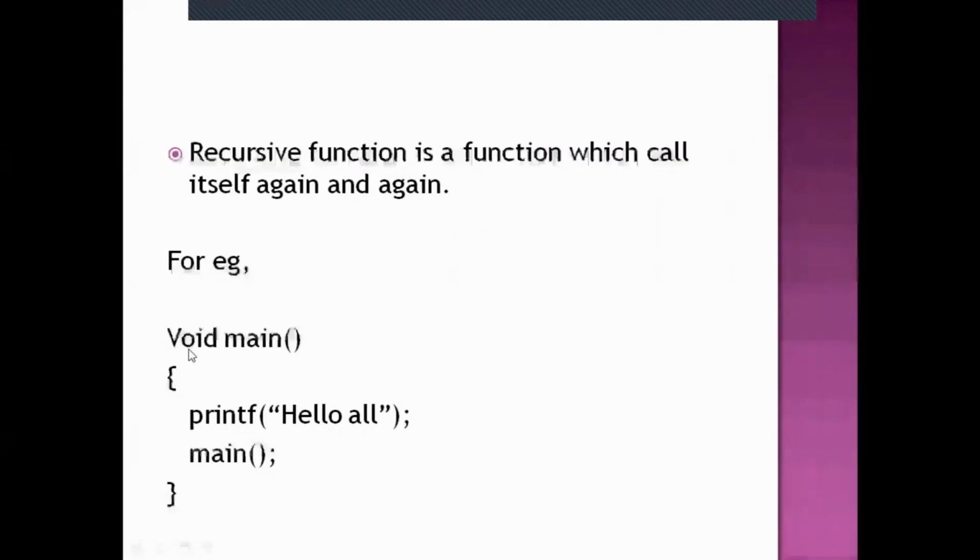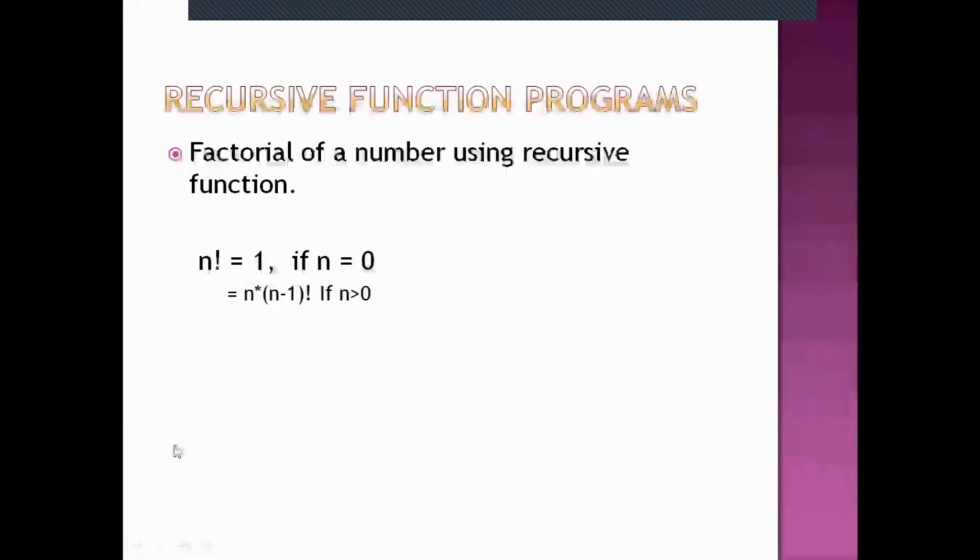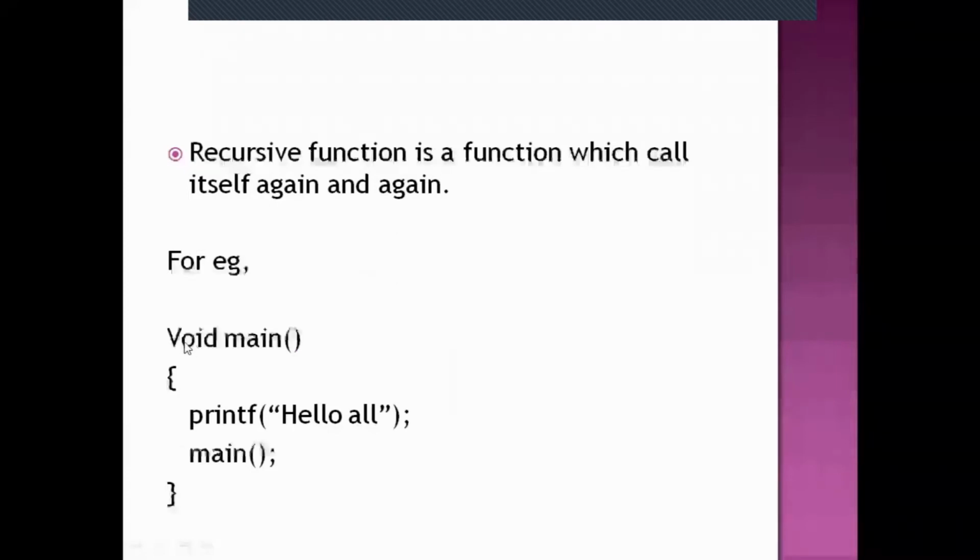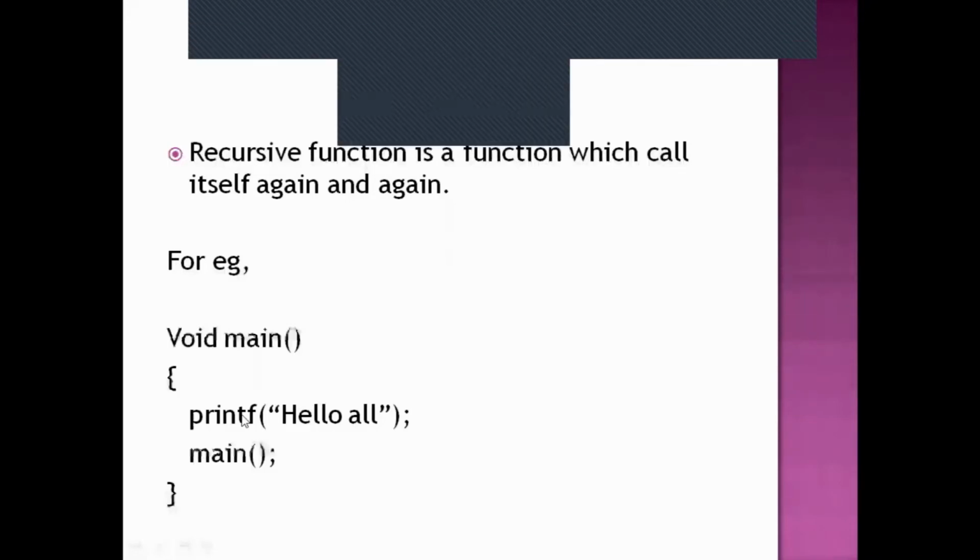I've written one void function. Excuse me, this void has become a capital V, so it's actually a small v. So void main, and then here I've written printf hello world, and then again I'm calling that main function. So what will the compiler do? The moment it sees this main, it will call this particular function again, it will go here, print hello world, then again call this main function. So every time it will keep on calling the main function again and again.